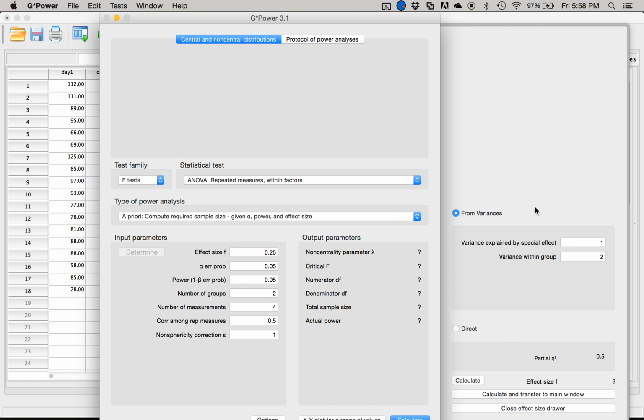Because I can't calculate this directly from means, because they're not different groups, but it still has our awesome direct partial eta option that we used in the last one. So I'm going to pick a nice medium effect size. If you're not sure and you haven't really found a whole lot of research on what your topic is, picking a medium effect size is a good place to start. Okay, so I'm going to calculate and transfer to main. So it gives me the same effect size as it did before.